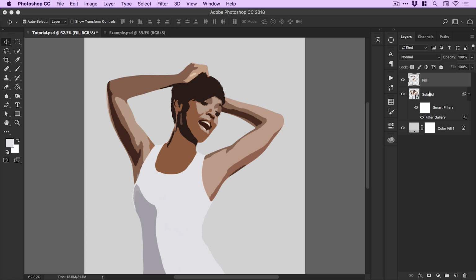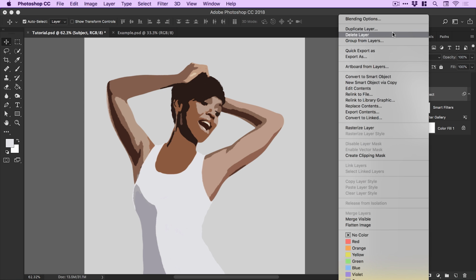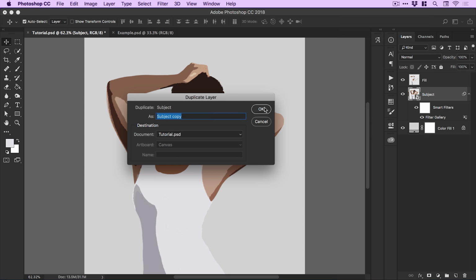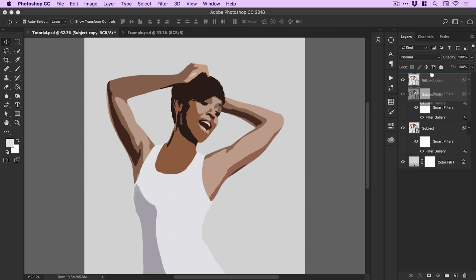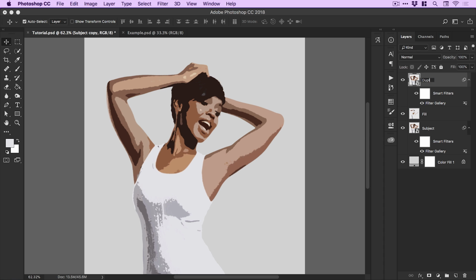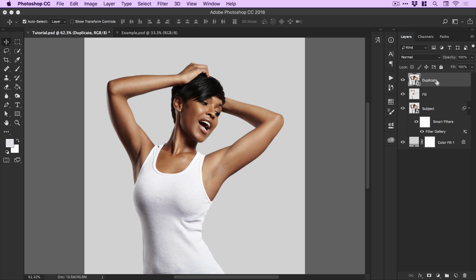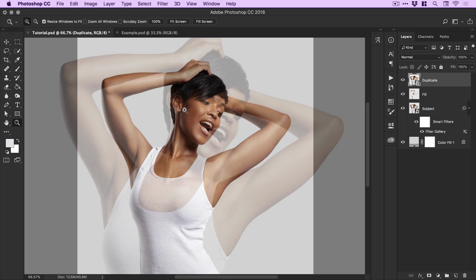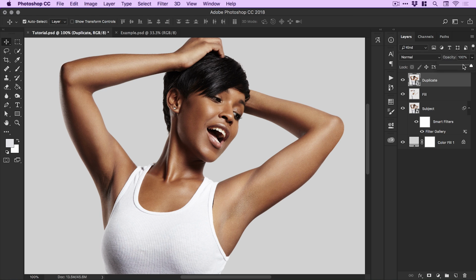And lastly, what we're going to do is right click on the subject layer and select duplicate. Just click OK. And we'll drag this layer to the top. I'm just going to call this layer duplicate. And we can just drag the filter gallery to the trash because we don't want that effect. We want the original image here. And what we're going to do is actually just drop the opacity down. In fact, let me zoom in so you can see what I'm doing. And you can see as I gradually bring this down, it blends with the original image.